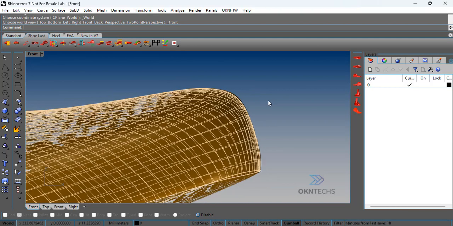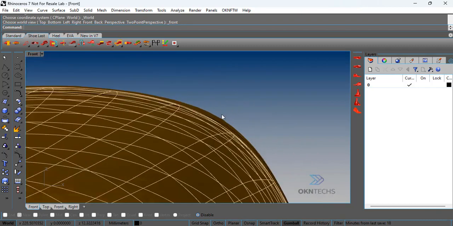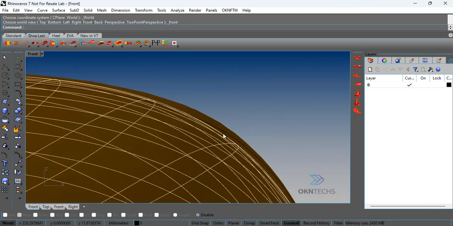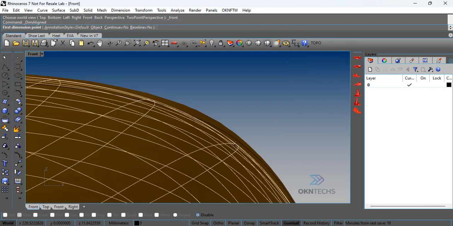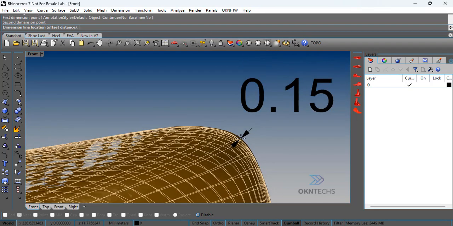So let's zoom in on the toe. You can see that there's a slight difference. Let's maybe measure it just to have an idea of that difference. So we are going to see that this difference is about 0.1 millimeters.